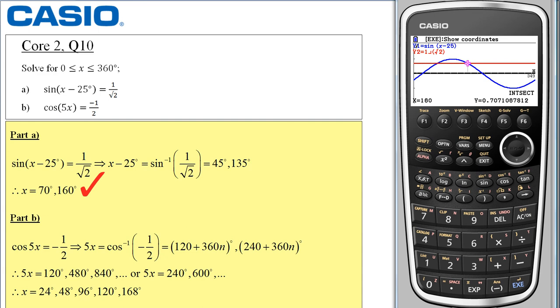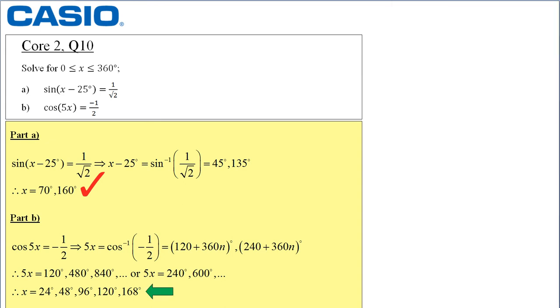In part B, I have to solve cos of 5x equals minus a half. And you can see, again in the range between 0 and 360, I obtain the following answers. x equals 24, 48, 96, 120, and 168 degrees. Okay, let's use the Casio graphical calculator.